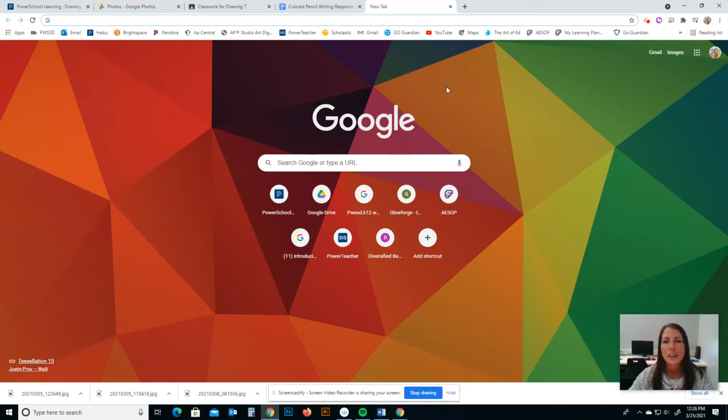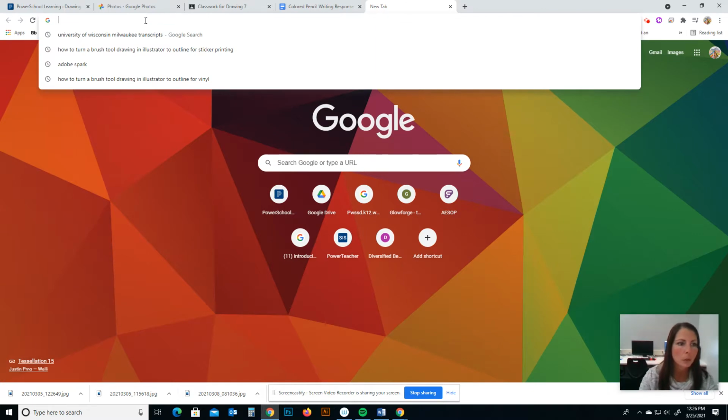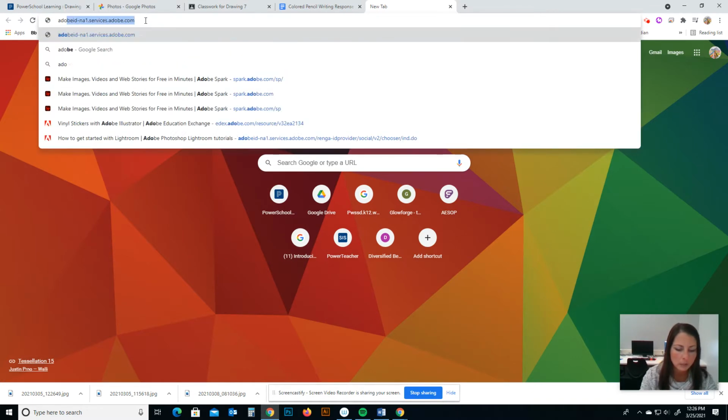Hello, drawers. This afternoon, we're going to go over how to create a custom Adobe Spark presentation to document your colored pencil drawing process. So first thing you need to do is get your Chromebooks out. And then in the search bar, you are going to look up Adobe Spark.